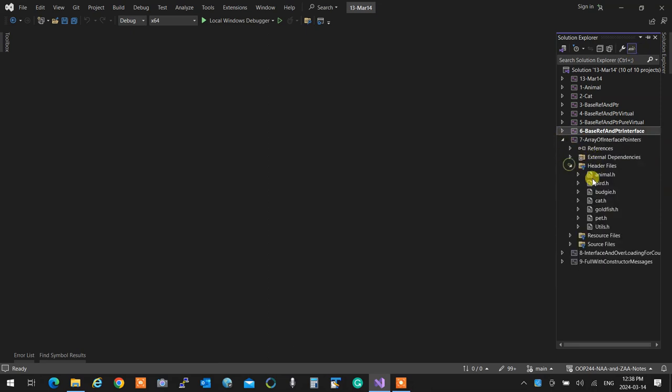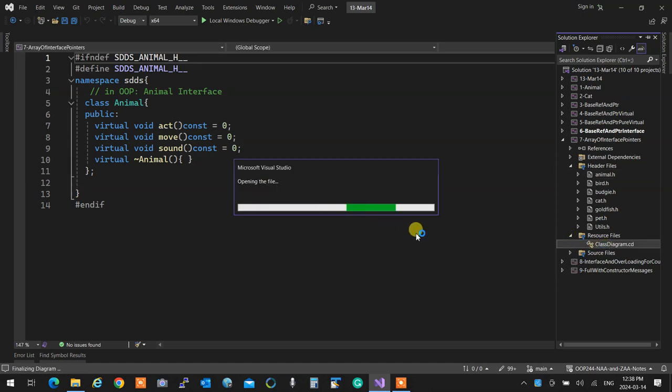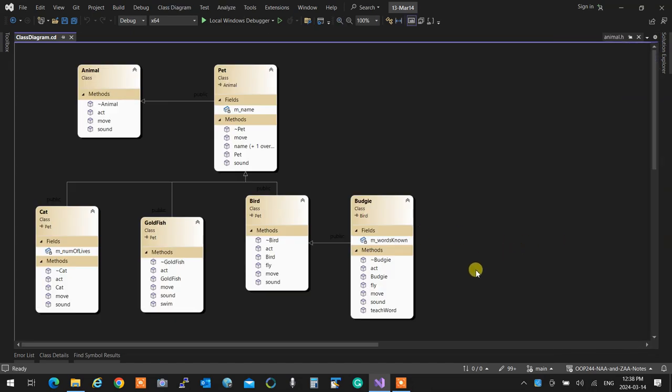So an interface that I have for, and now if you look at the class diagram over here, this is what we have. So I have an animal, and from an animal I inherited a pet. From pet I inherited a cat, a goldfish, a bird, and a budgie. And budgie is a bird. So budgie is a bird that is a pet, is an animal, okay? And that becomes the hierarchy that we have in this inheritance thing that you see.